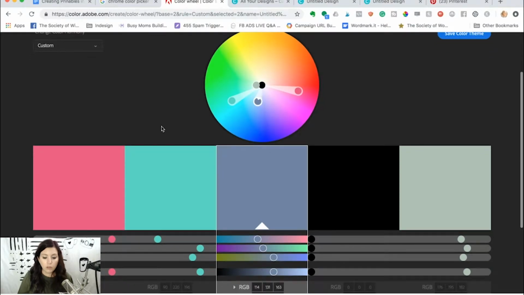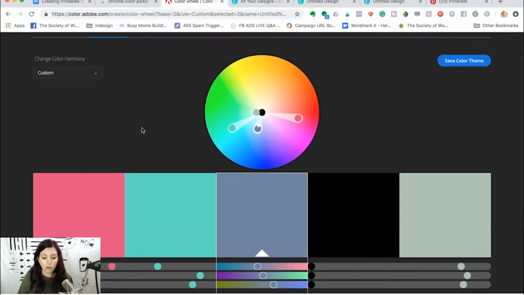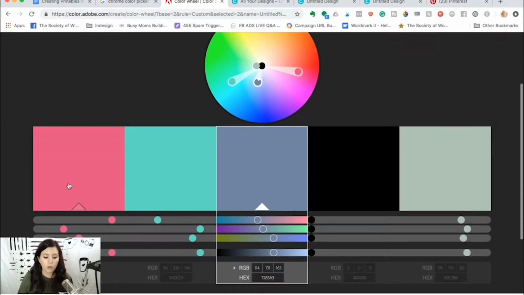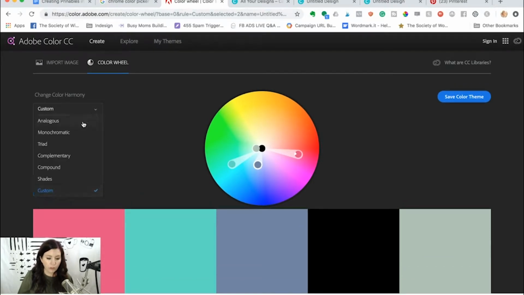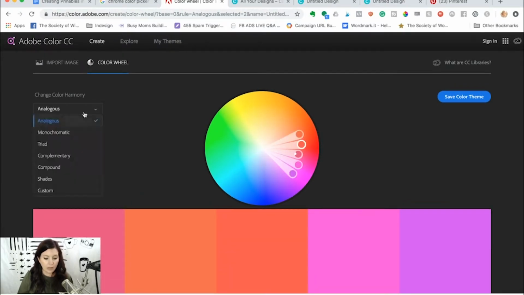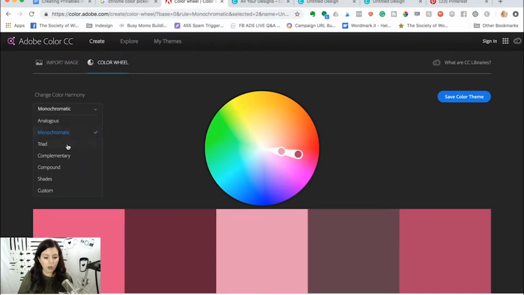The other thing you can do is pull one color from your mood board, set it to how you want it, then come down here and set it as your base color. You can only pick one base color, and then you can go back through the color harmony settings and see what kind of colors, based on these different color theories, would look good with that.